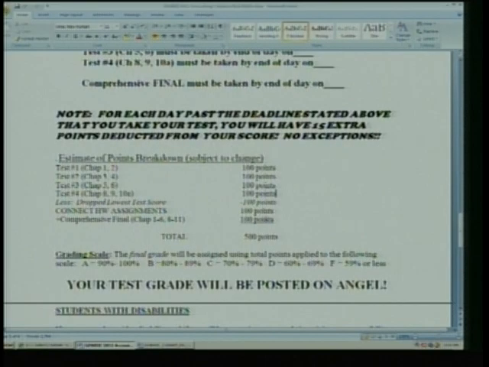That's one of the main reasons I have this as part of the class, is even before the tests I can see who's done their Chapter 1 assignment on Angel, who's done their Chapter 2. Okay? So the Connect is worth 100 points, and then going back to the screen, the Comprehensive Final is worth 100 points. So since you drop one of these tests, the whole class is worth 500 points.